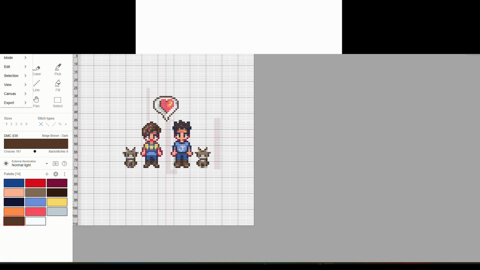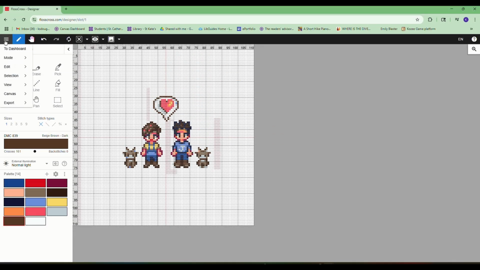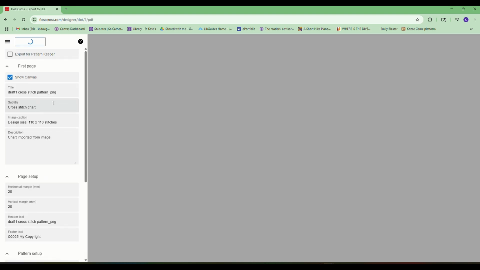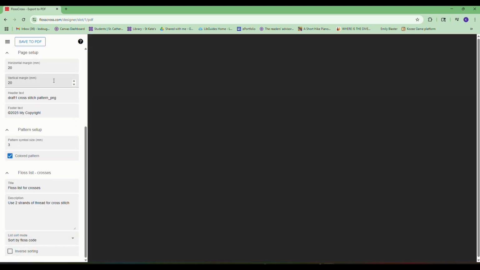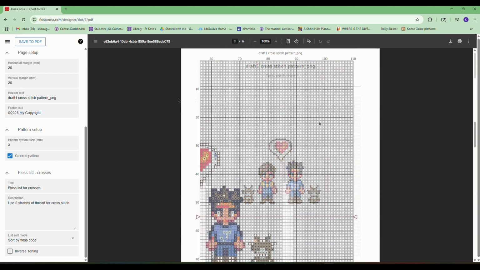But then when we're ready to export it into the pattern, we're going to go up here to this hamburger menu in the top left corner and select export. Since we just want to generate the pattern, we're going to go to PDF. And it's going to give us some options here. We can change the name of the pattern. We could add a description if we want to. Here, let's see, preview. We can see what we're looking at.